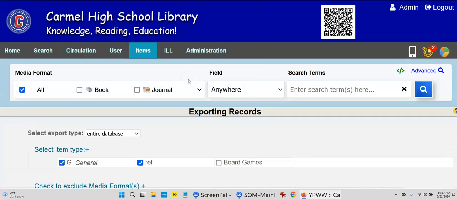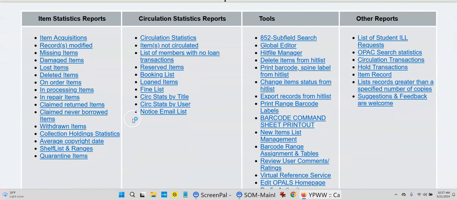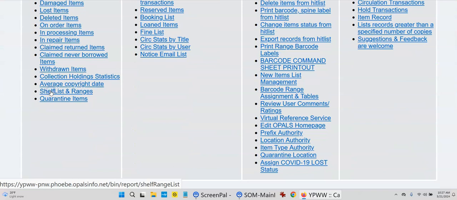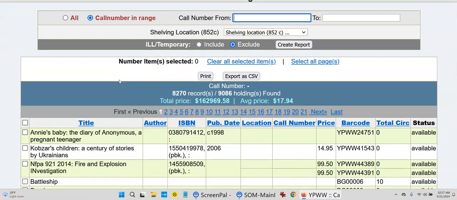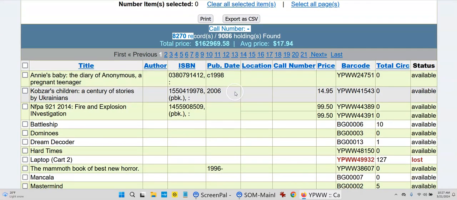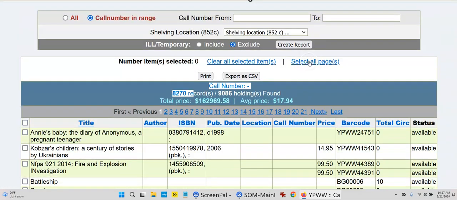So while we're waiting a moment, I'll show you some weeding tools. Admin, reports and tools. I would run the shelf list. If I was doing a weeding, I'd run it. It's nice to have it. You can save the entire shelf list to a spreadsheet. And I see you have 8,270 items, 9,086 holdings. I'm going to send it to you in an email. Why not? Well, no, I'll just let you do it.